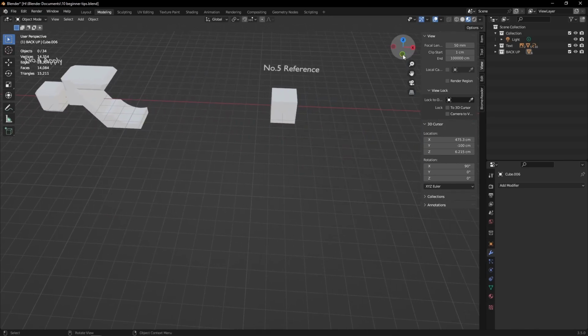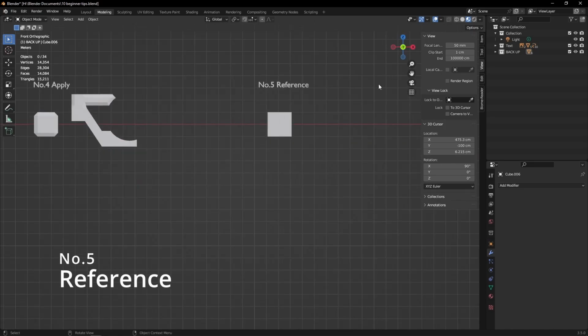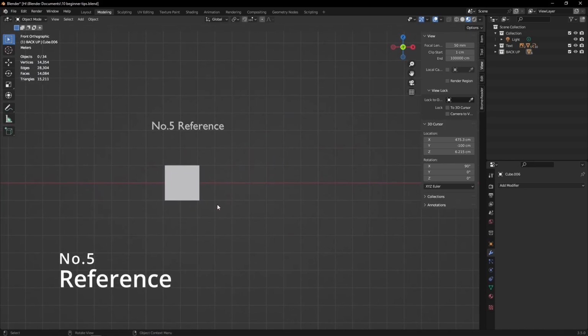On to number 5 is how to use a reference and also not using references. If you're modeling something that exists in the real world, use an image. It's going to make your model more accurate. It's going to save you time having to think. So just always use references. There's tons of free resources online, so you definitely want to use references.